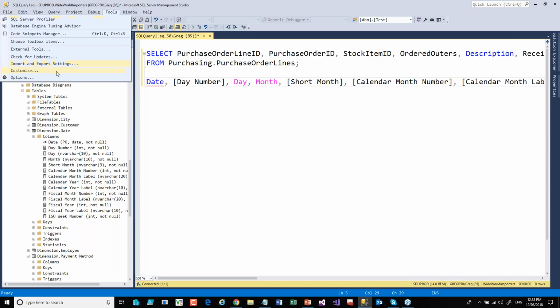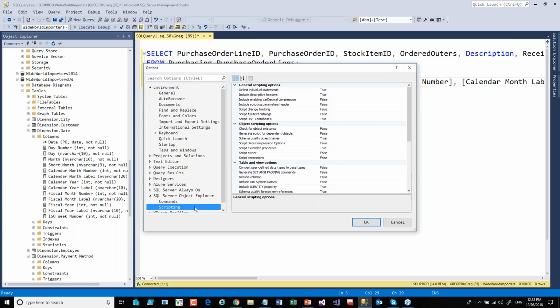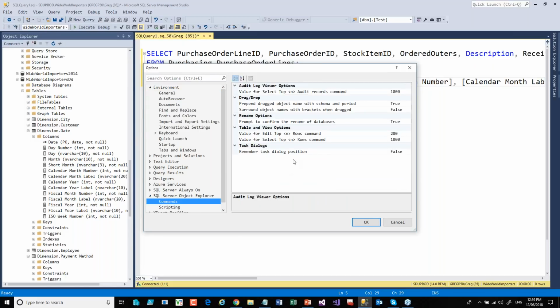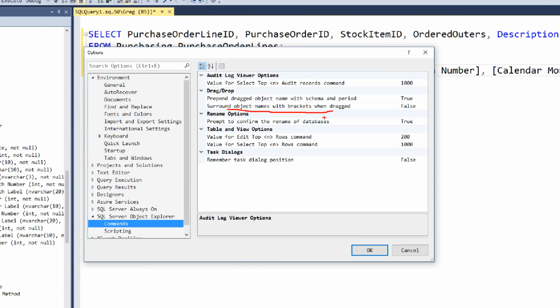And you can control that behavior. Under Tools, Options, and this is under Object Explorer, then Scripting, under Commands, there's an option in here: surround object names with brackets when dragged. The default used to be that everything had square brackets around it. Now you can control that. I've turned that off, and then it only puts brackets around things where there are embedded spaces.